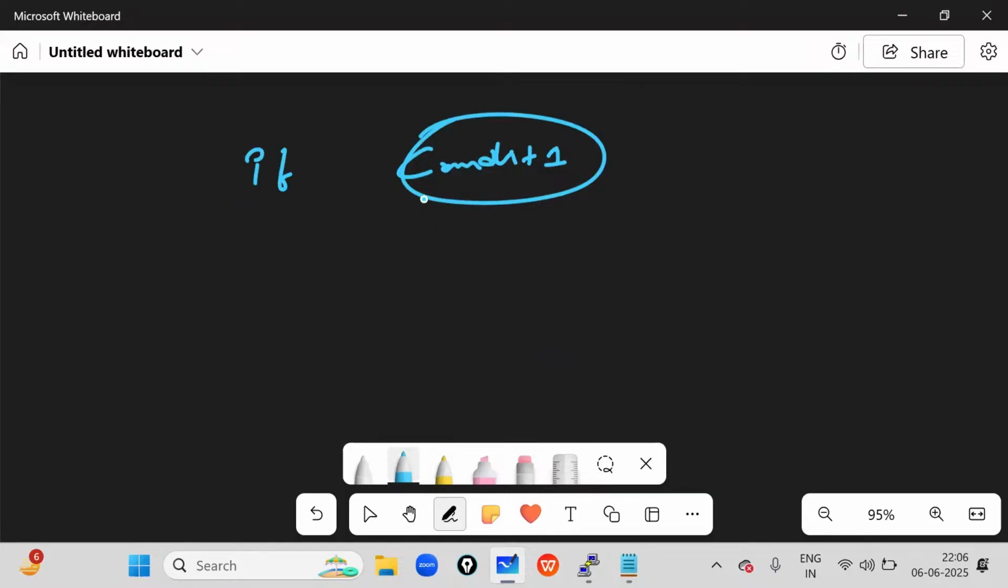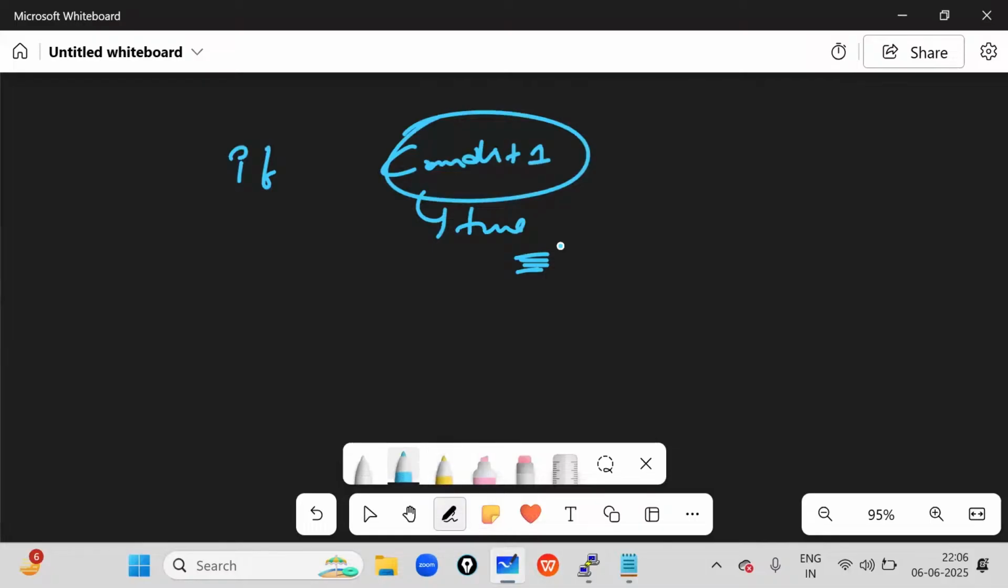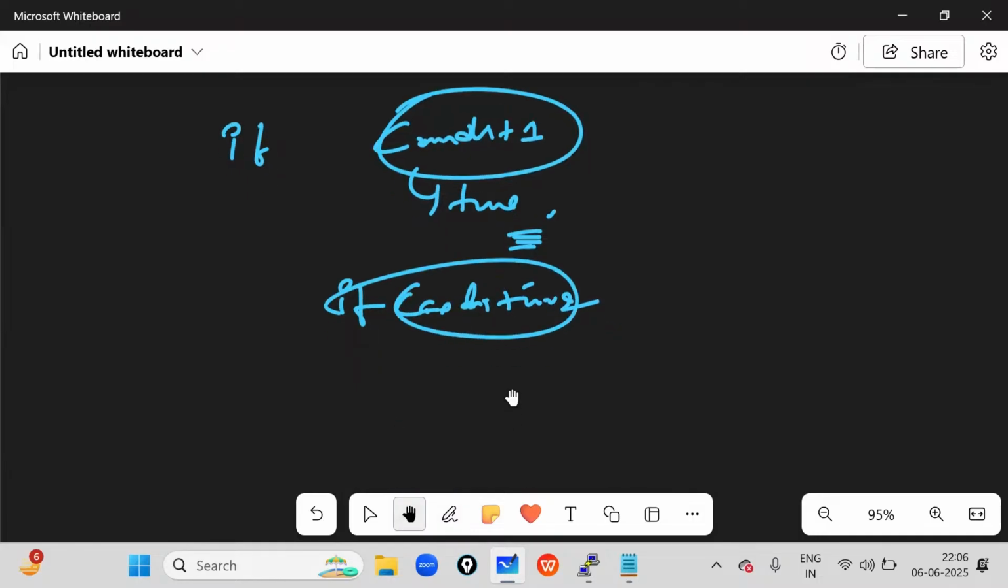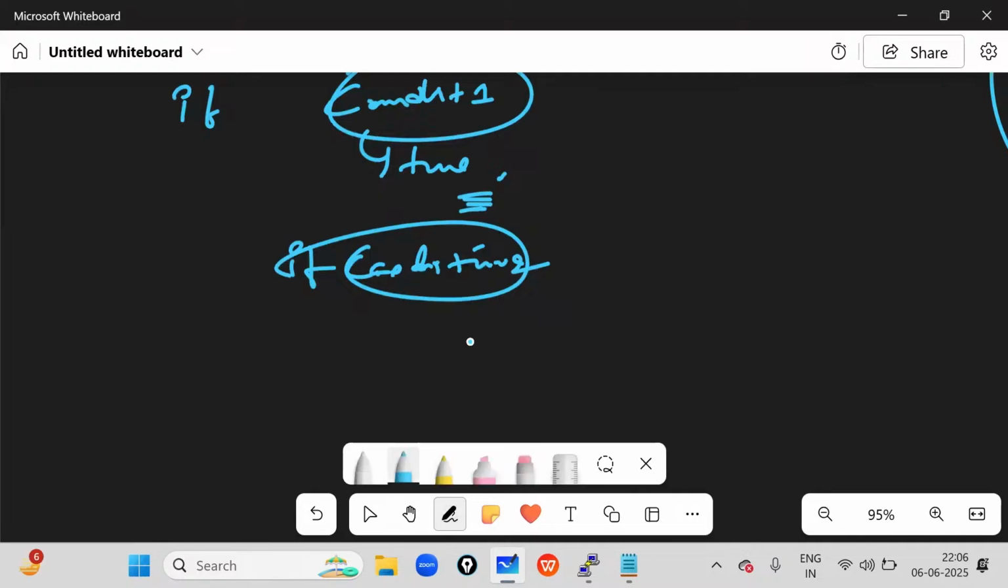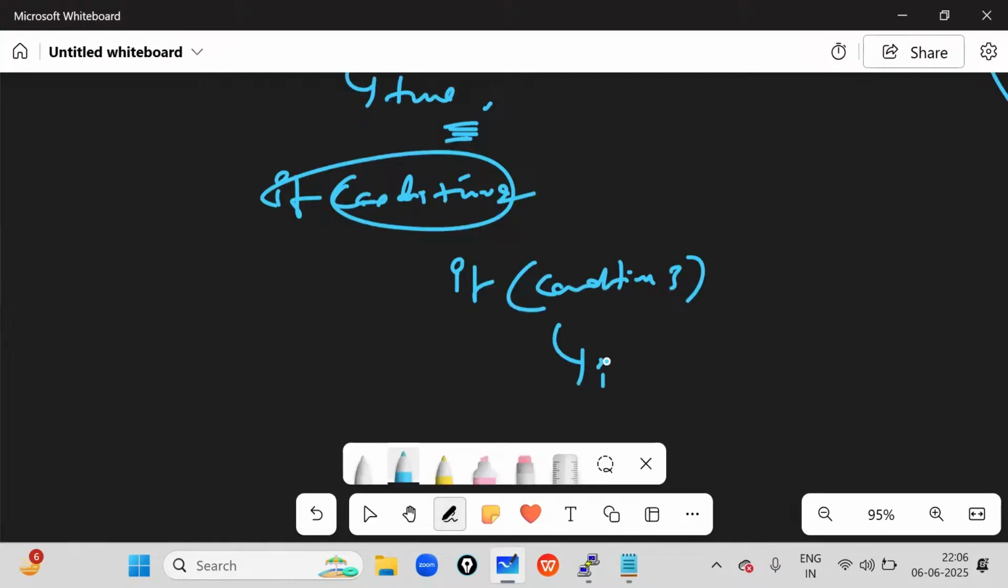If condition number one is true, do this task. Again, if condition number two is true, do this task, or otherwise, if the condition is not true, check this condition one more time. Condition number two also, check this one. If condition number two is not true, check condition number three. If condition number three is also not true, then condition number four.